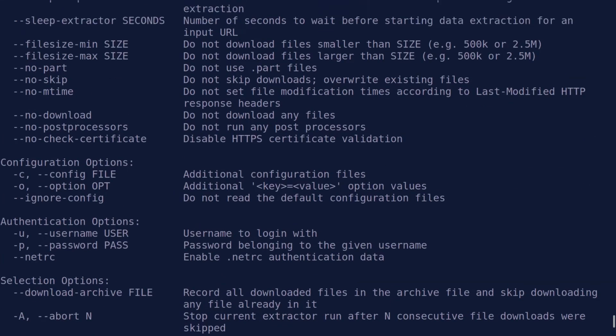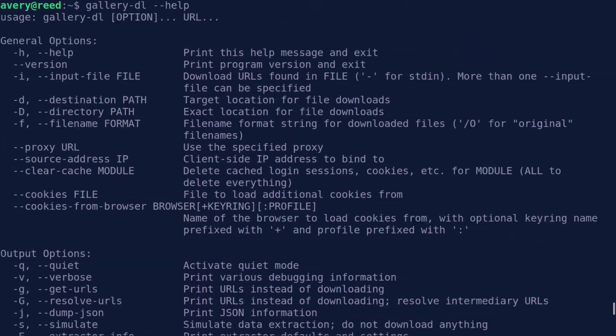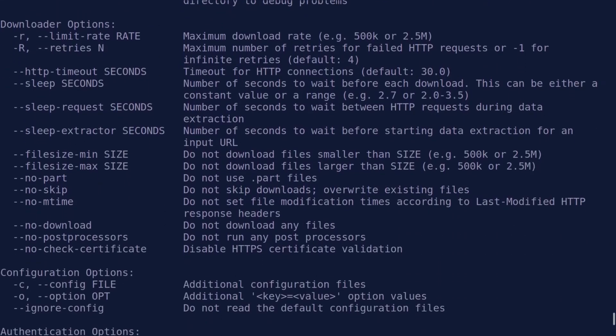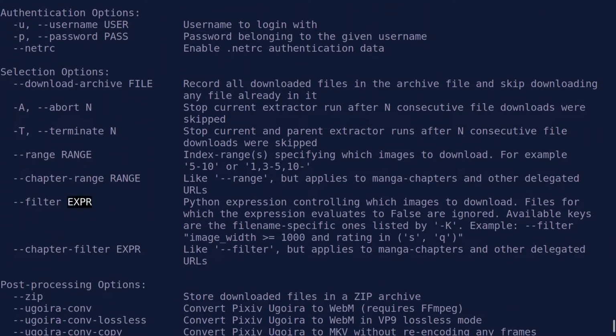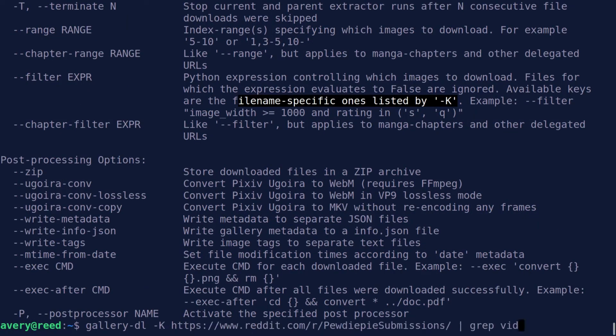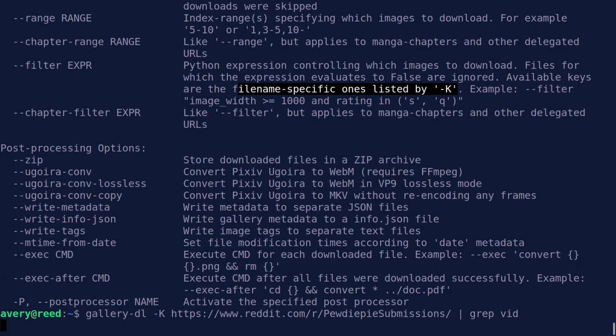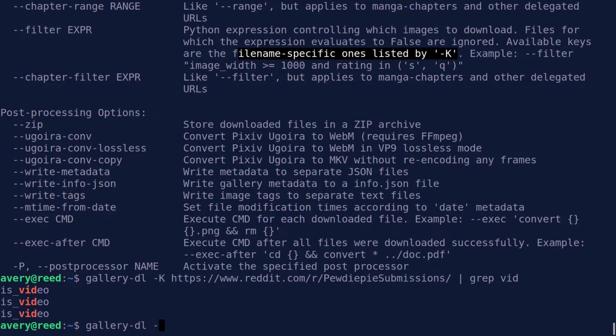I'll quickly show you again right here under help. And there's an option for filtering. If I can quickly find that. Filter. You pass in an expression, and the expression can be a Python expression. It gives you some examples, and it says you can find the file name specific ones listed by K, which is what we just did. So now, it was is_video, I'm pretty sure, but let's just quickly check that again, and then we should be able to do this.